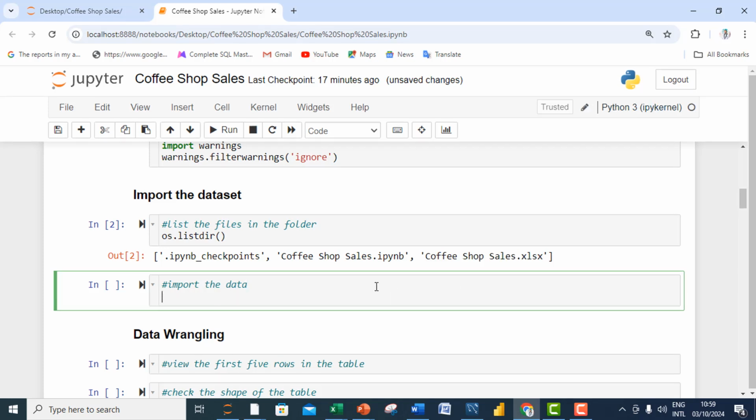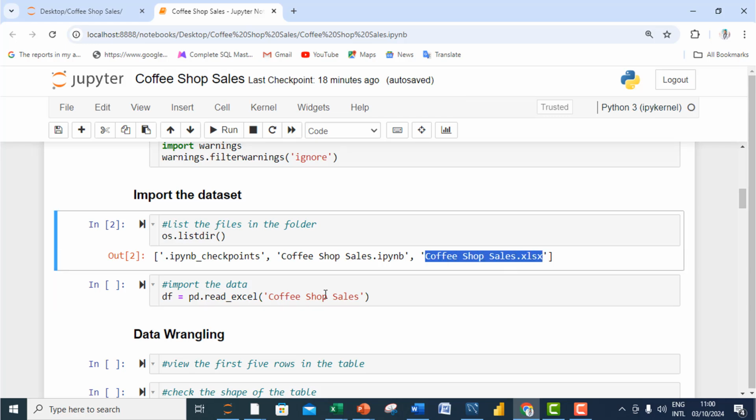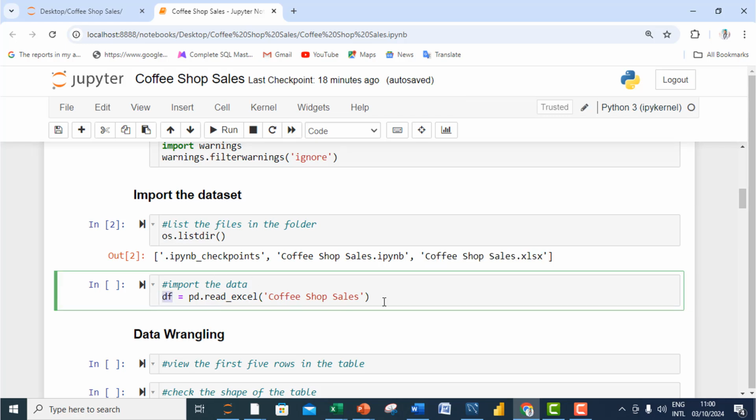We need to import it. So we import this file into our data frame. So we call that data frame df is equal to, to import our Excel file, we use the function pd.read_excel. And the next thing we need to do is to indicate the name of the file. So coffee shop sales. So that's the name of the file. So we are importing this file into our data frame called df. Okay, so let's execute this statement.